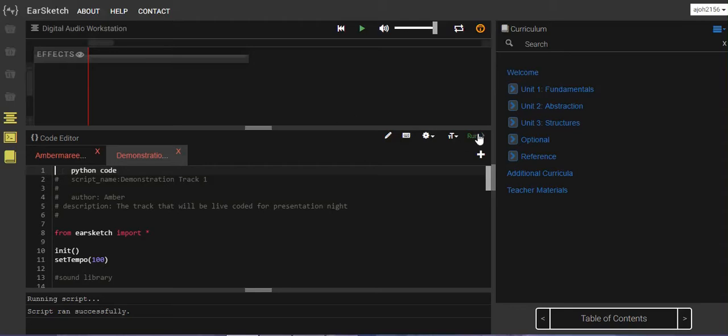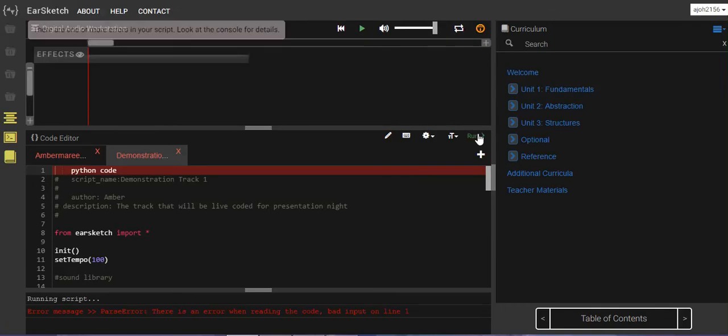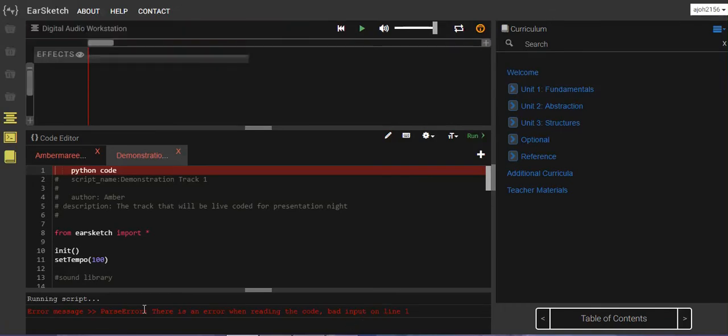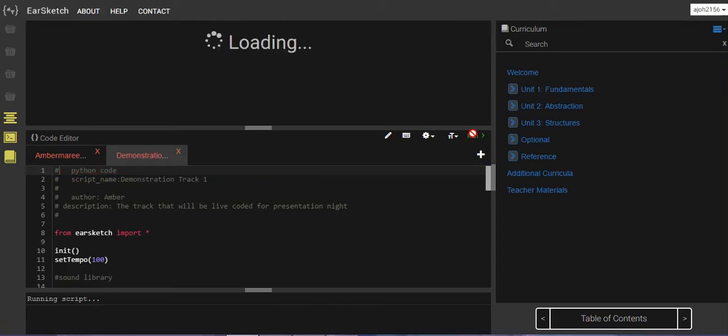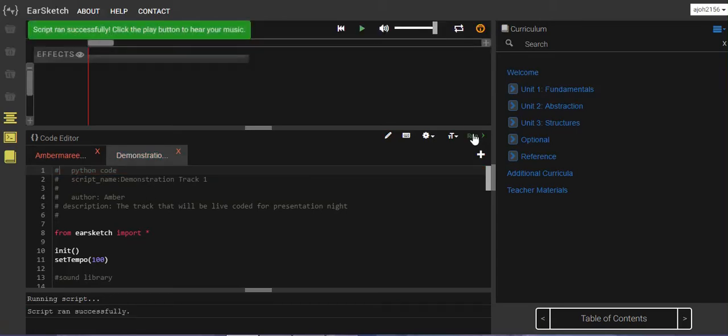Let's try that. See, you get an error message on line 1. If I pop that hashtag back in there, comment it out, run that again, script ran successfully. You can see it down there and that green message pops up there too.